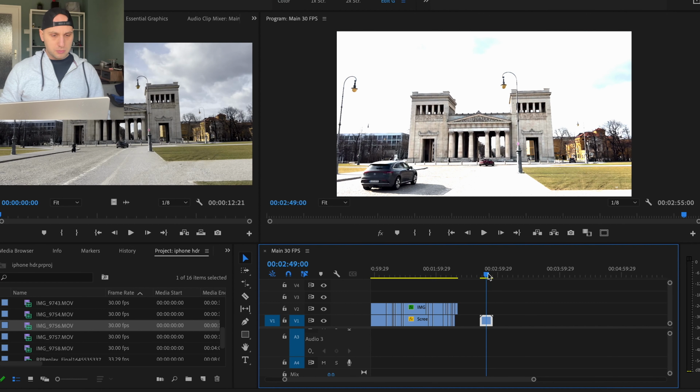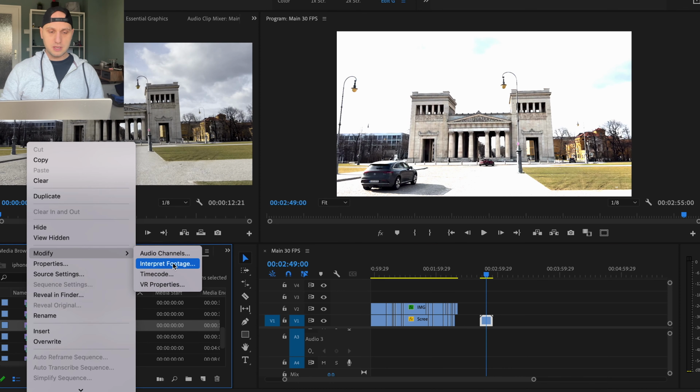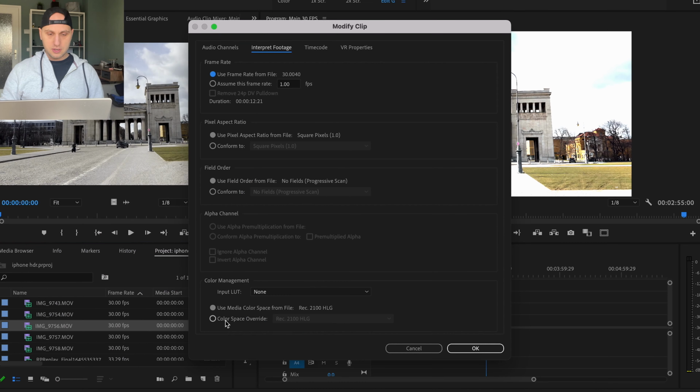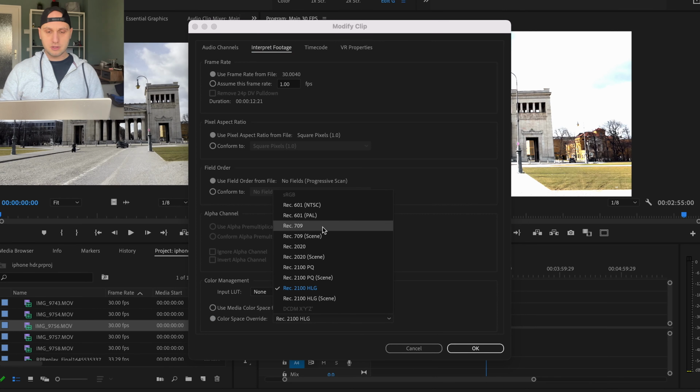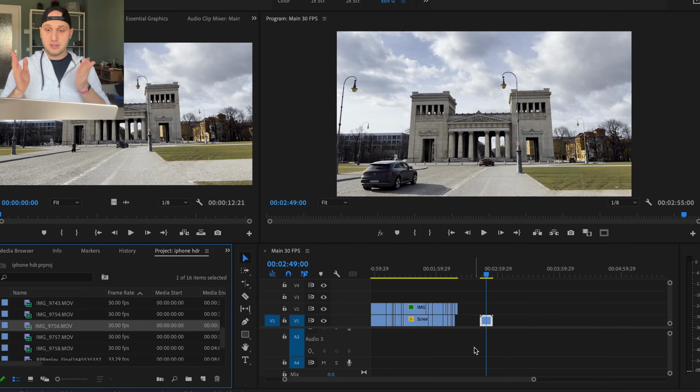Here is our overblown 10-bit HDR footage. And just go to the project folder, find the clip, right click, modify, press interpret footage, and here in the bottom, select color space, and from the list, select Rec. 709. Press OK. Now you can work freely with the 10-bit HDR footage, easy peasy.